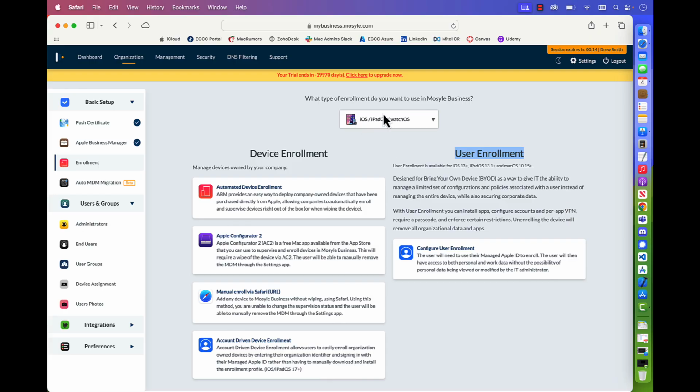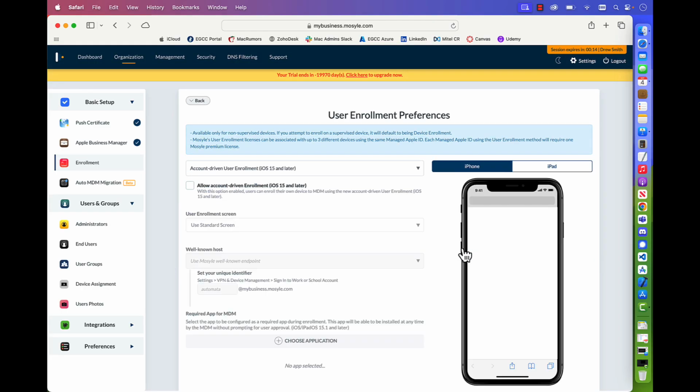So once I've selected iOS, iPadOS, and watchOS, I now can configure user enrollment. And you'll see what it says here. The user will need their managed Apple ID to enroll. The user will then have access to both personal and work data without the possibility of personal data being viewed or modified by the IT administrator. So that's a key thing about user enrollment. The other thing, as I'd mentioned previously, user enrollment really does provide for a very narrow set of configuration options, and it really does respect the privacy of the user, which is great. So let's go ahead and hit configure user enrollment here.